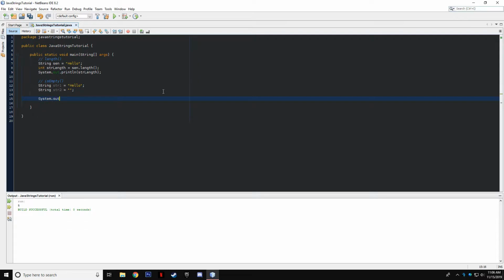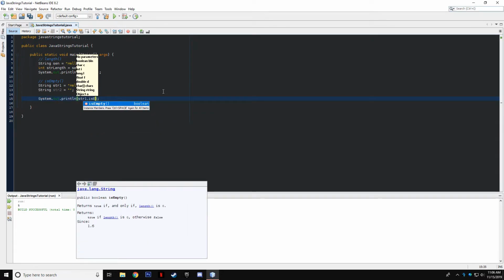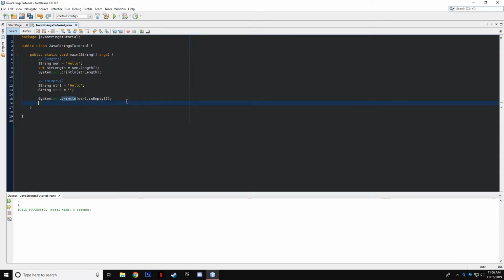And next we could do System.out.println, and in here we could do str1.isEmpty, and also System.out.println str2 is empty, same thing. And this should give us false and true, because we're asking, is this empty? It will say true for the one that is empty, but false for this one because there's writing in it. So as you can see, we have false and true. It's that easy.